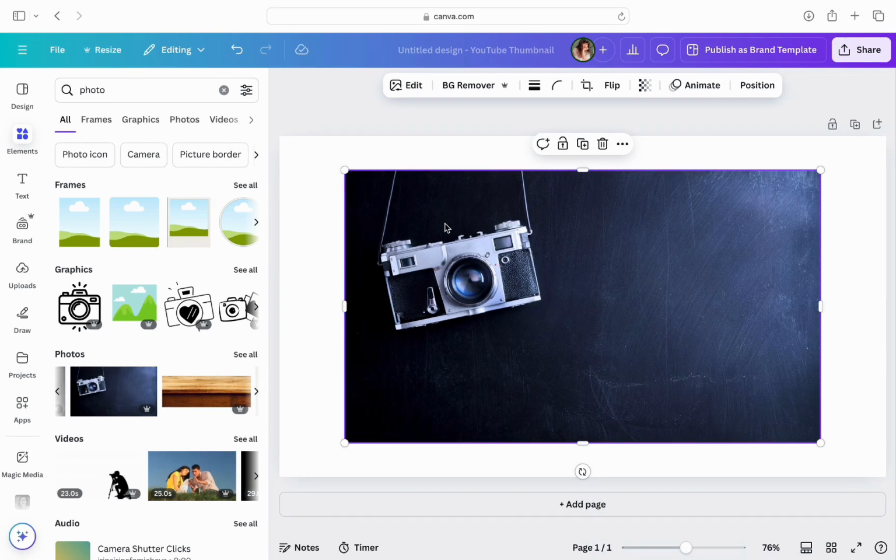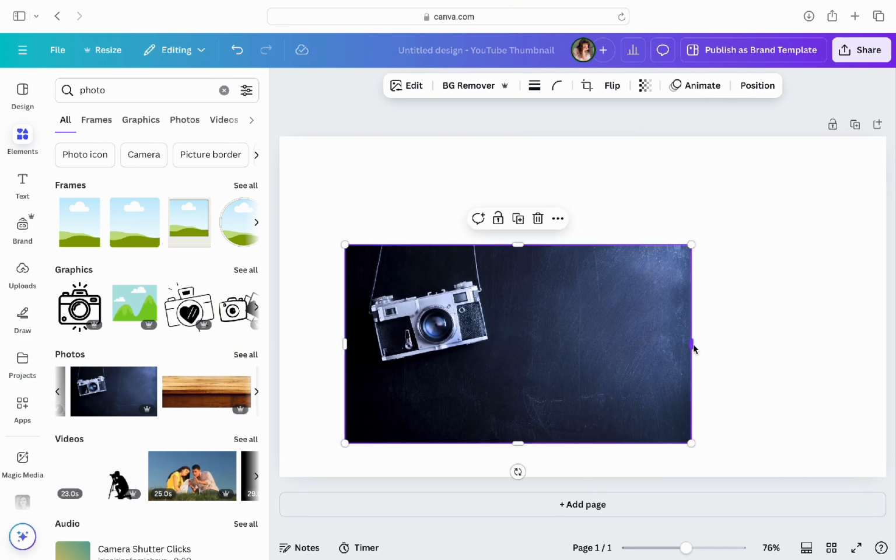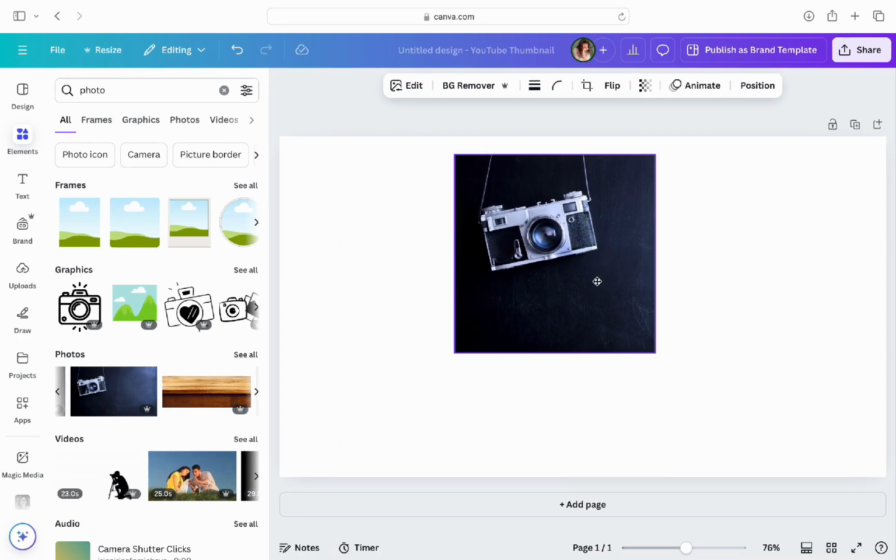To just crop this image, click on it and then select the corner points of this image and drag it to the left, and the image is smaller now. You can similarly make the image bigger too.